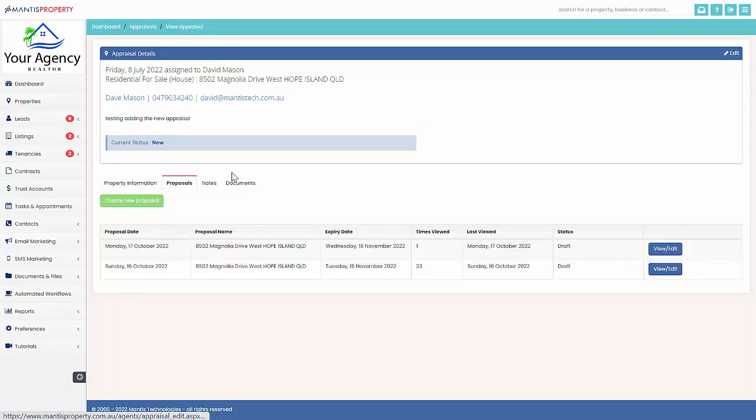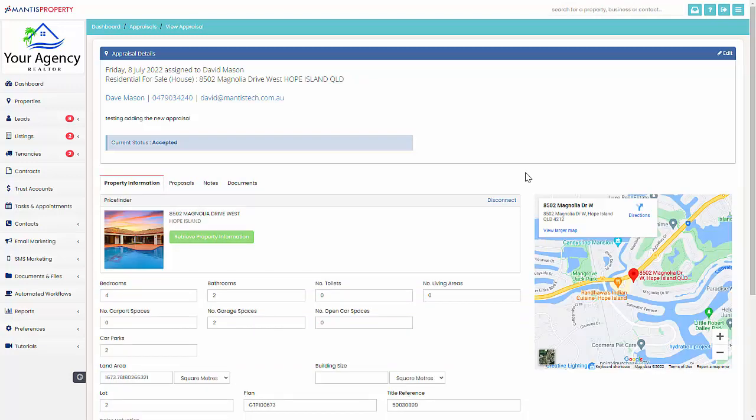If you go into the proposals, it'll also show you here how many times the vendor has viewed that proposal and when was the last date that they actually viewed that proposal. So that way, if you don't hear anything from them, you can at least see whether they're looking at the proposal or not. So once the proposal's been accepted, that's when you can prepare your engagement documents.